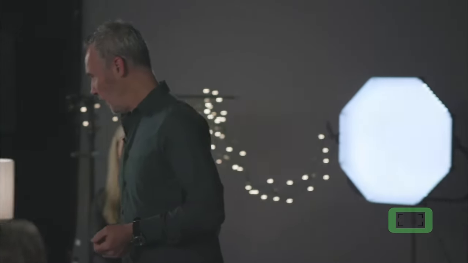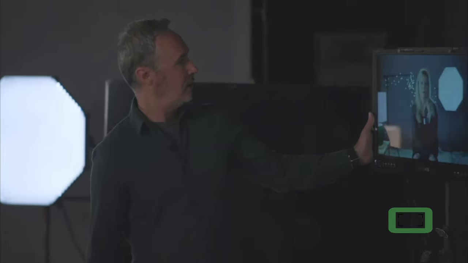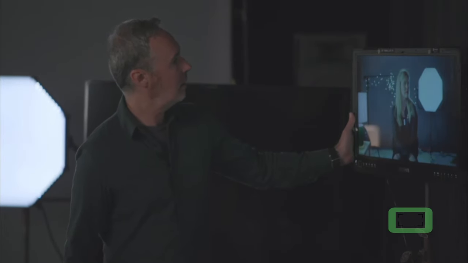Okay, and then you can just go wide open. That's wide open? Yeah, okay. All right, give me some focus there, thanks. Okay, so, and is that tack sharp?